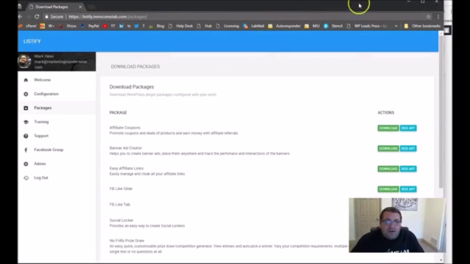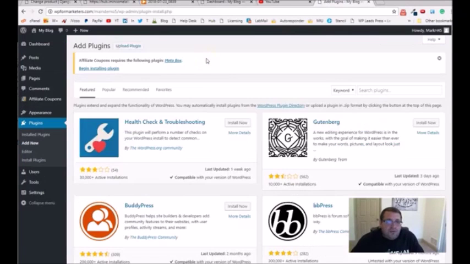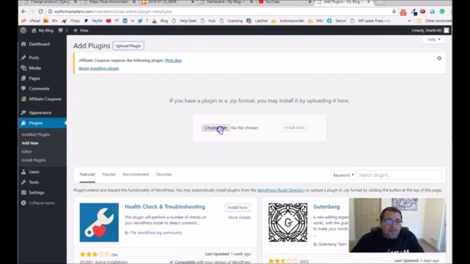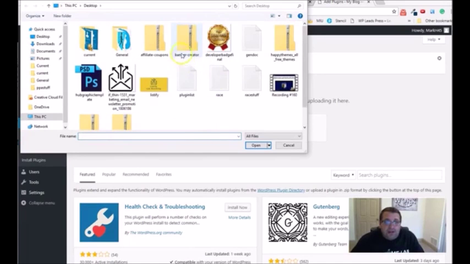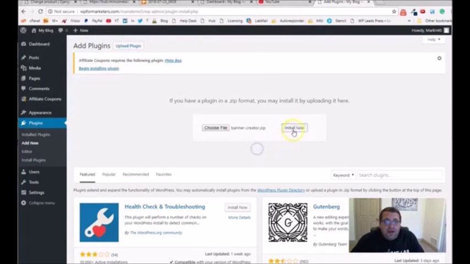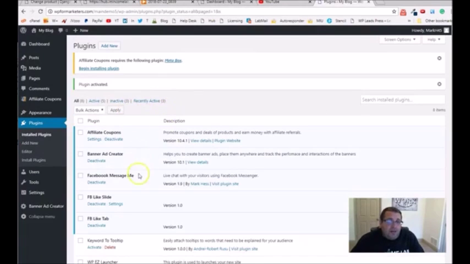So that will automatically start downloading to your computer. Now, if we go to a WordPress site, go to plugins, and then we can go to add new, and then the person would just upload the plugin just like they normally would with any other plugin that they download. So after they click install now, they're going to click on activate plugin.